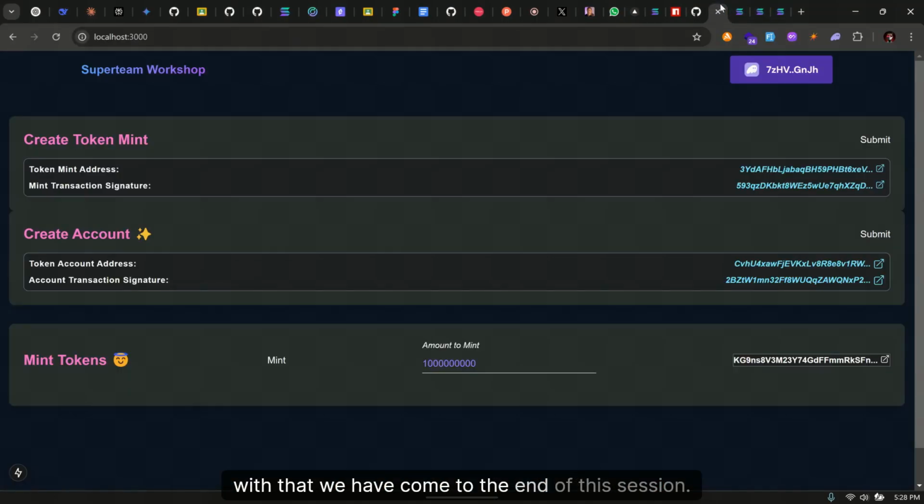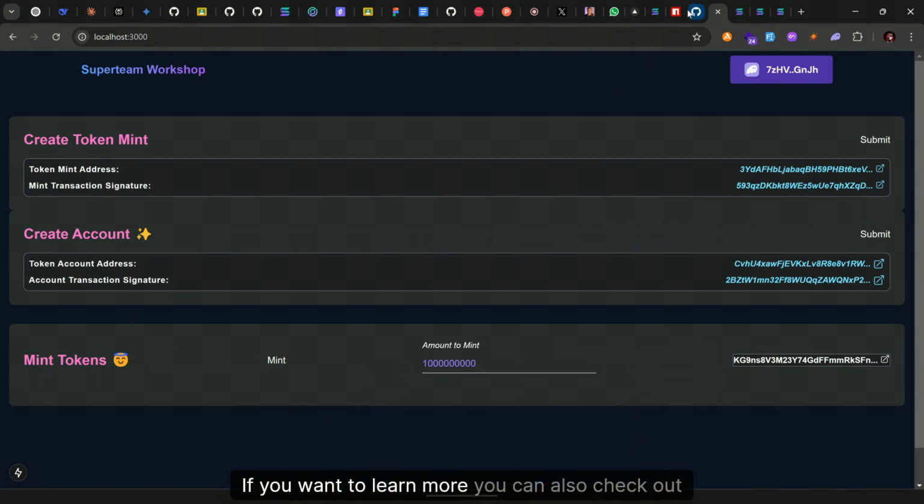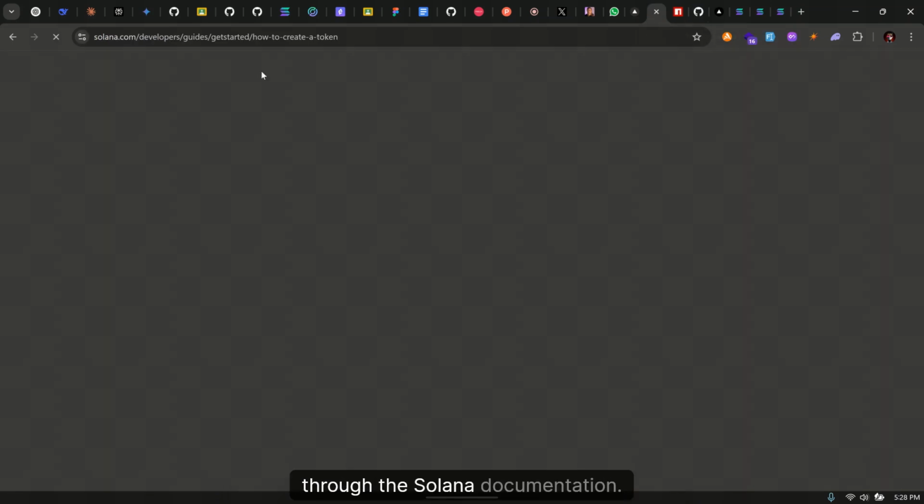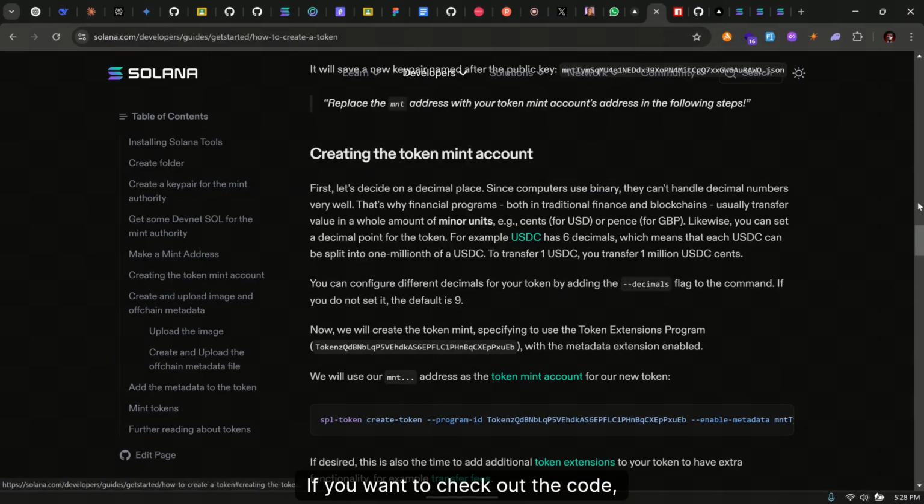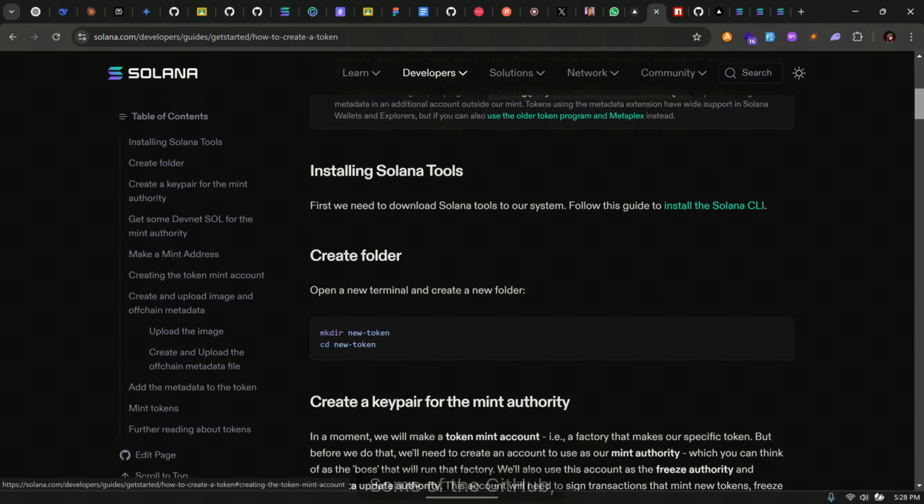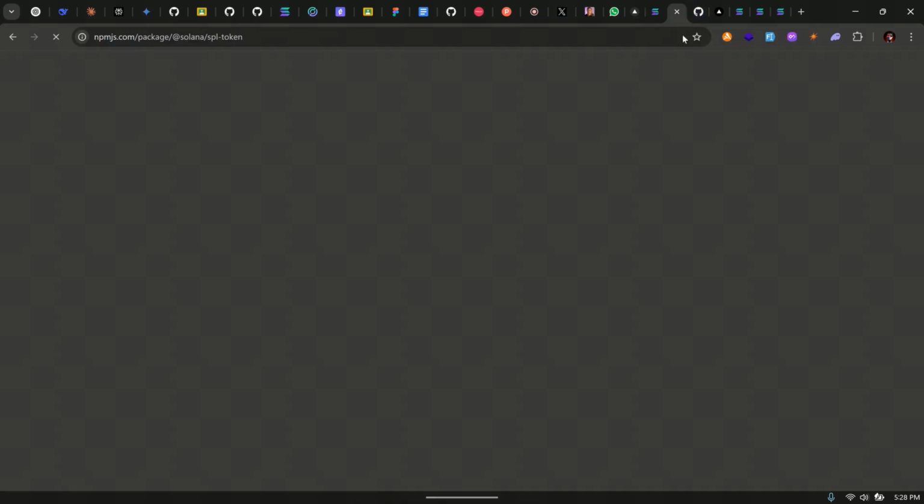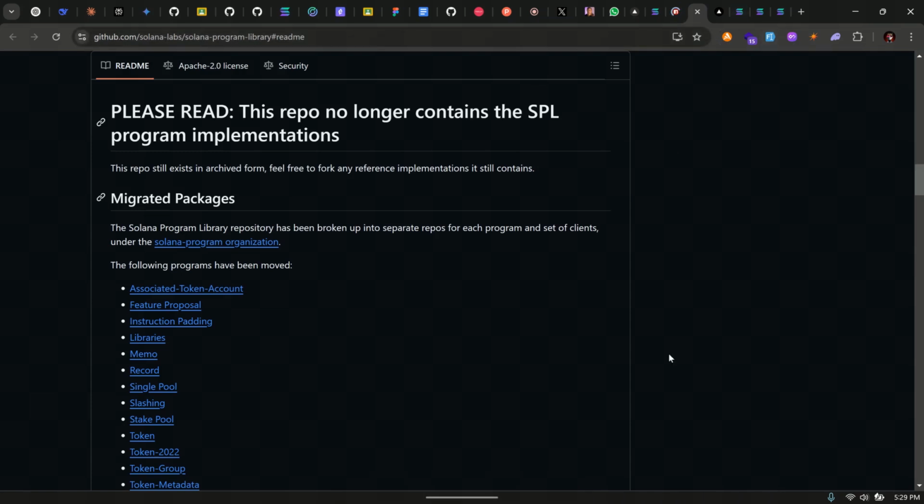With that, we have come to the end of this session. I hope you understand. If you want to learn more, you can also check out the Solana documentation. There's a lot of things you can learn there. If you want to check out the code, you can also go to GitHub, the SPL token GitHub, which is the Solana Program Library as well.